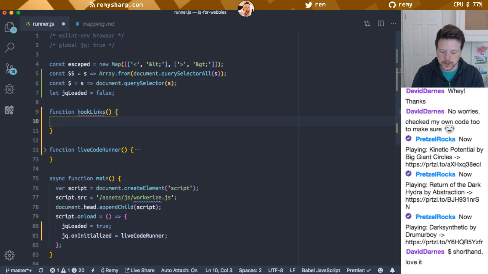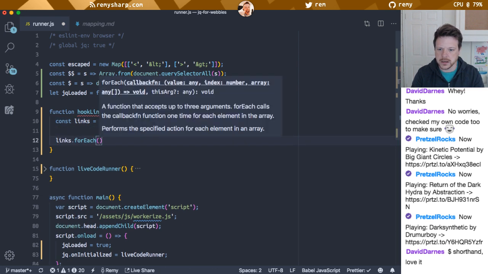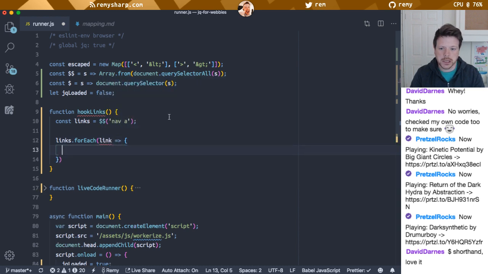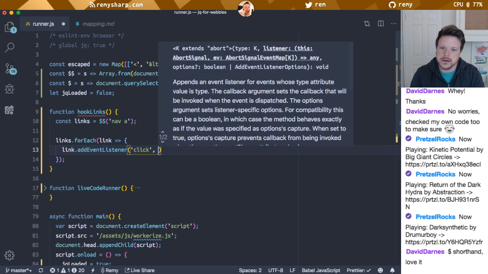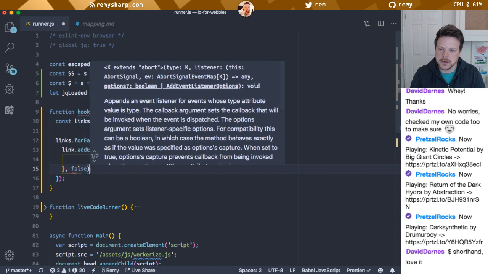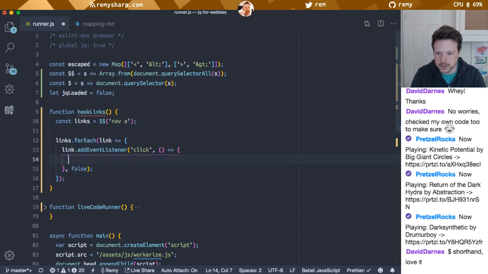So we're going to do const links equals, we'll start off with the nav, so nav a, and then links.forEach link, and we're going to do link.addEventListener click. No argument, is what I mean. Oh no, we do need the argument, because we want to prevent a click-through.